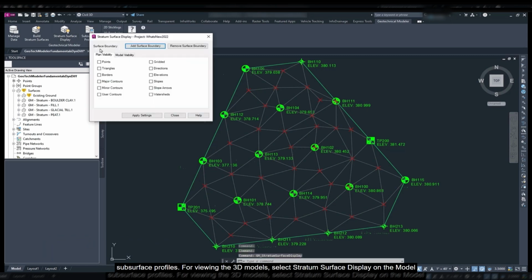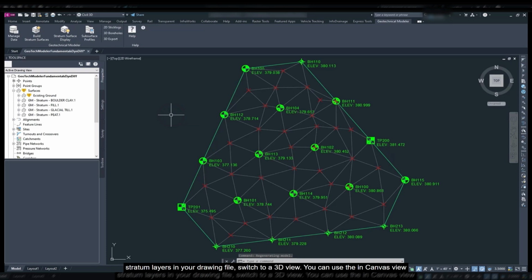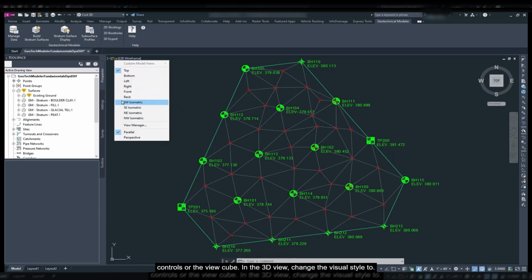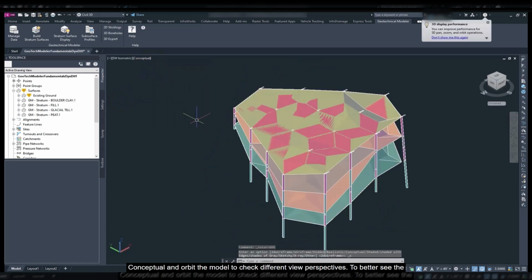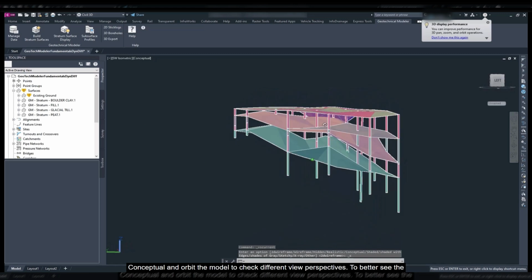On the Model Visibility tab, toggle on triangles and set the vertical exaggeration to make it easier to view the stratum layer. In your drawing file, switch to a 3D view. You can use the in-canvas view control or the view cube. In the 3D view, change the visual style to Conceptual and orbit the model to check different view perspectives.